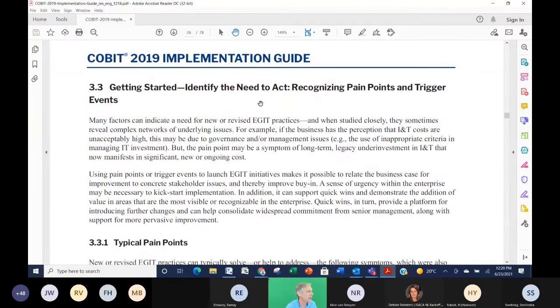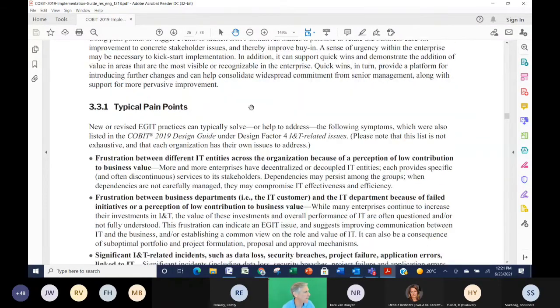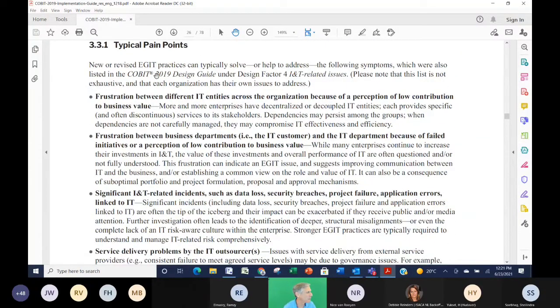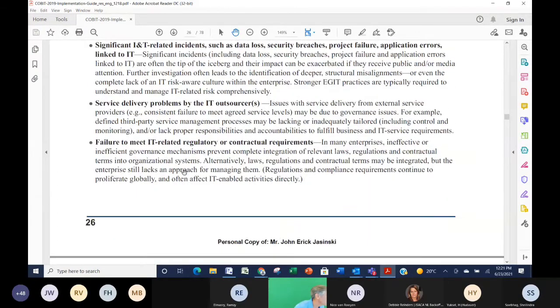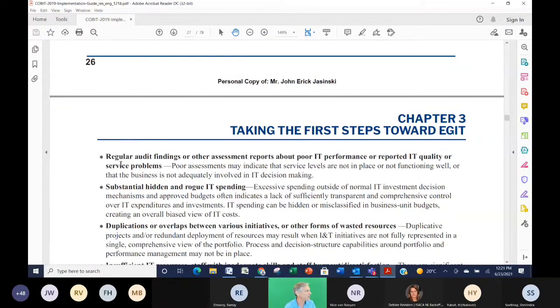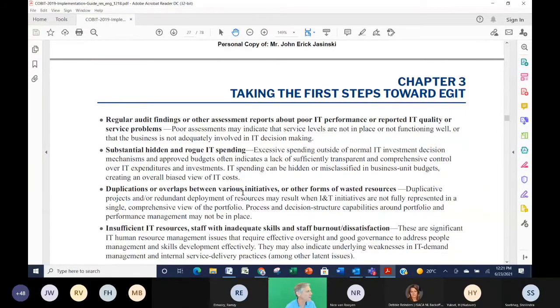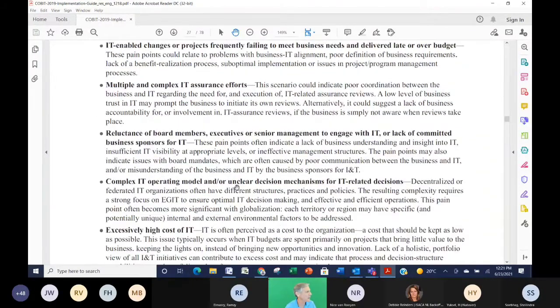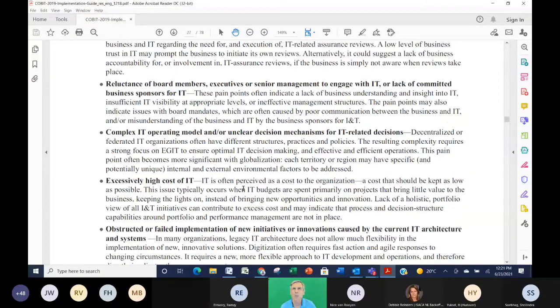I love this section about recognizing pain points and triggers. And we find these all the time. If you can see it, okay, I'll make it a little bit bigger. The frustration, the significant incidents, the service delivery problems, contractual requirements, and for the auditors, regular audit findings and duplication of various initiatives. And so there's a good list of things that we've looked at companies and organizations around the world, and we find these are happening everywhere.